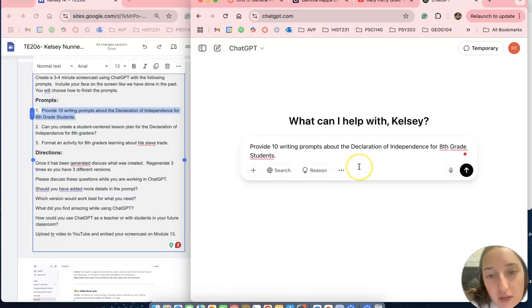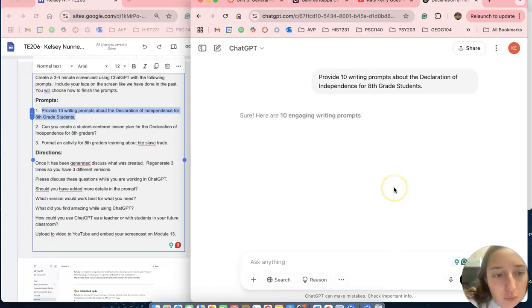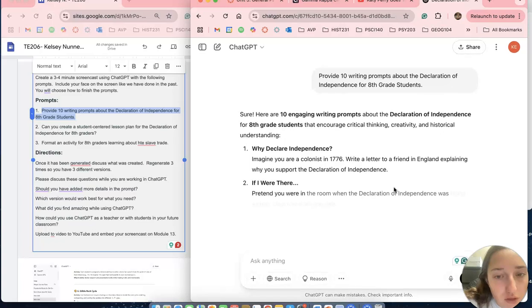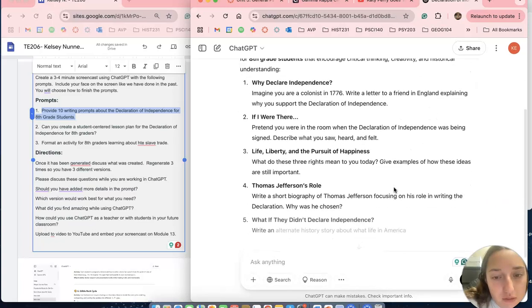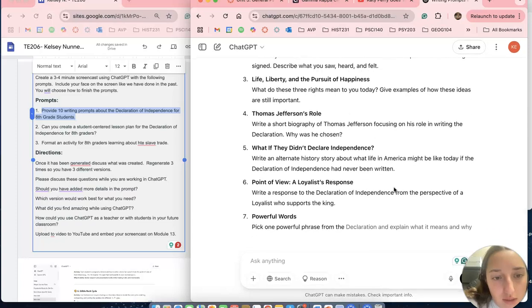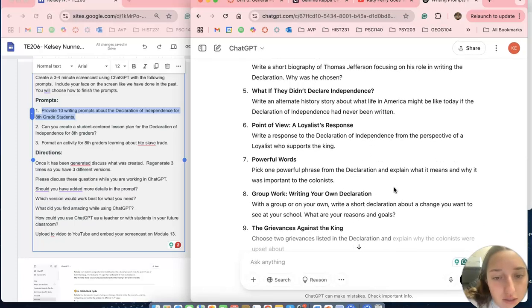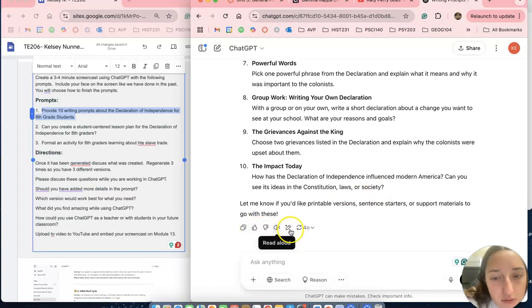This time we're going to start with: provide 10 prompts about the Declaration of Independence for 8th grade students, and see what it does. Right now it's just providing different prompts, and I think the cool part about Chat is you can generate it 3 times.